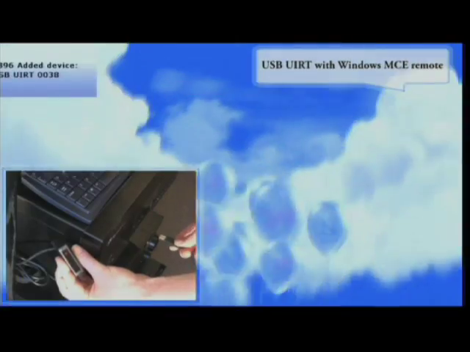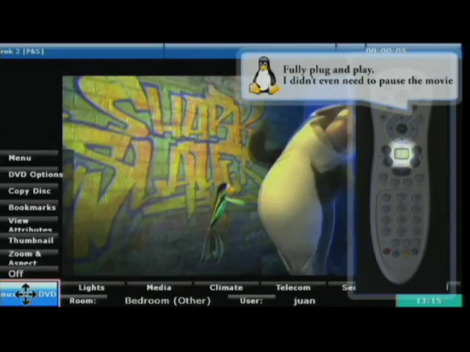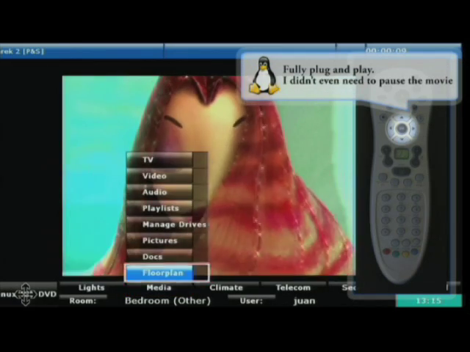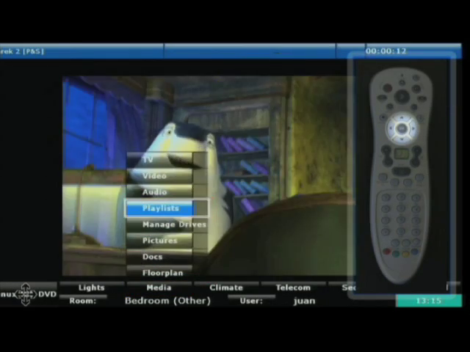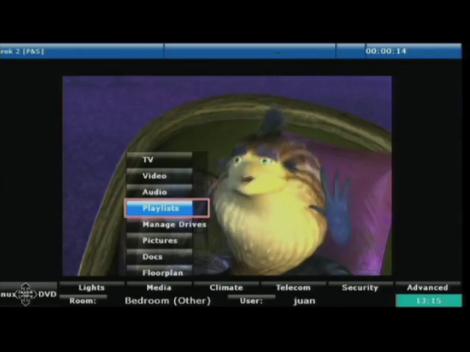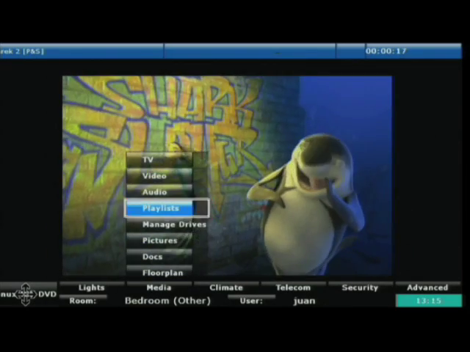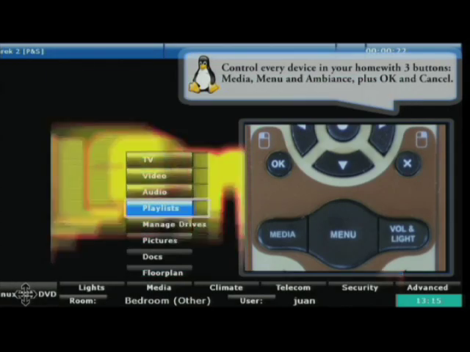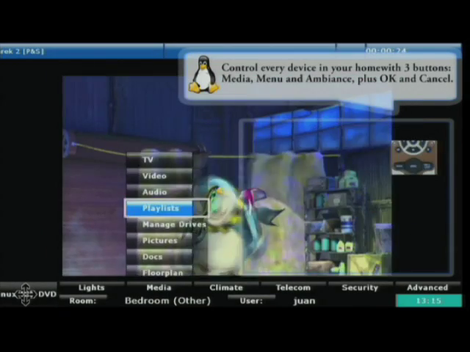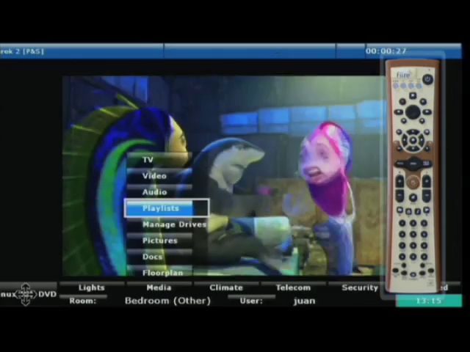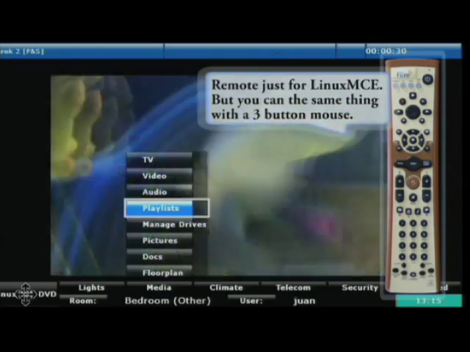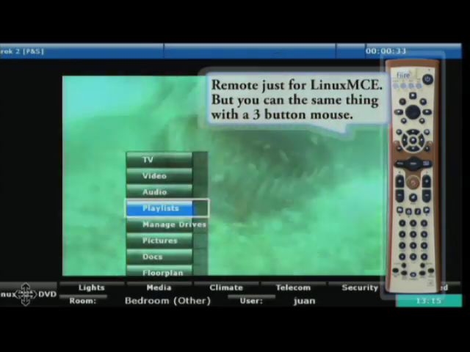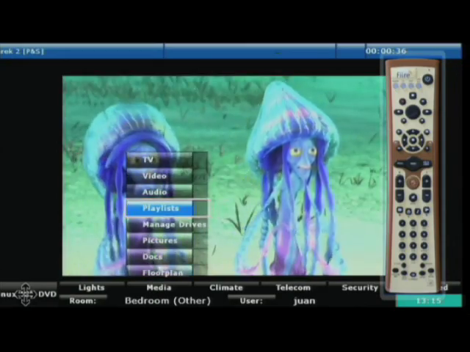I plug in a Windows IR receiver transmitter and use a Windows remote. The start button brings up my menu and all the navigation buttons work as expected. However, LinuxMCE's UI was designed to require only 3 buttons to control every device in your home if you have a pointing device. Custom remotes for LinuxMCE with the 3-button control are now being sold. You can do the same thing with a keyboard and a mouse, or a gyro mouse.